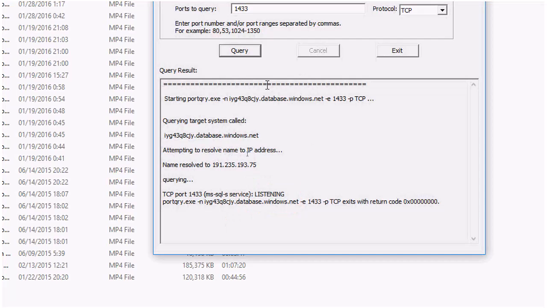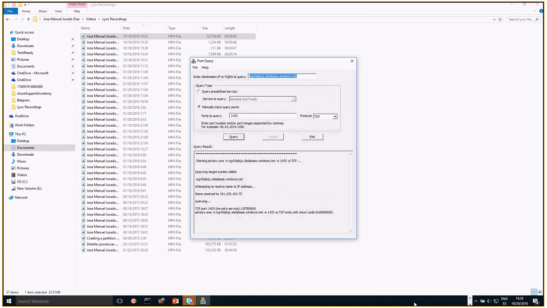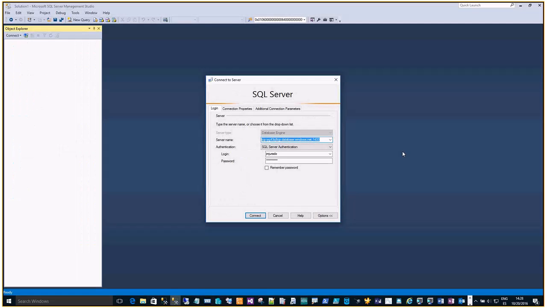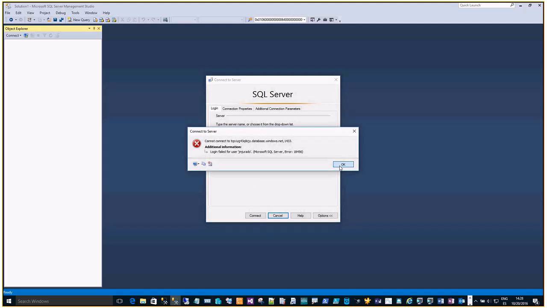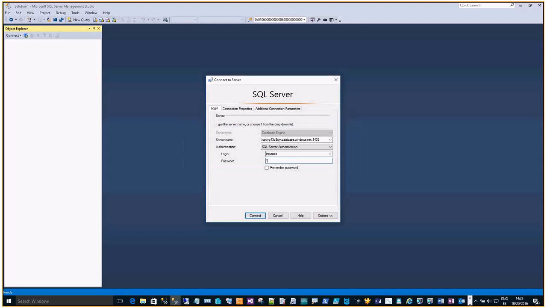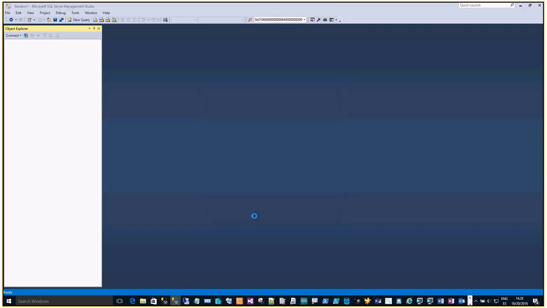So in this case, go back to SQL. Let's go to the last test. I click connect. Oh, sorry, it's another issue. It's the wrong password. Click connect, and that's all. We are able to connect.